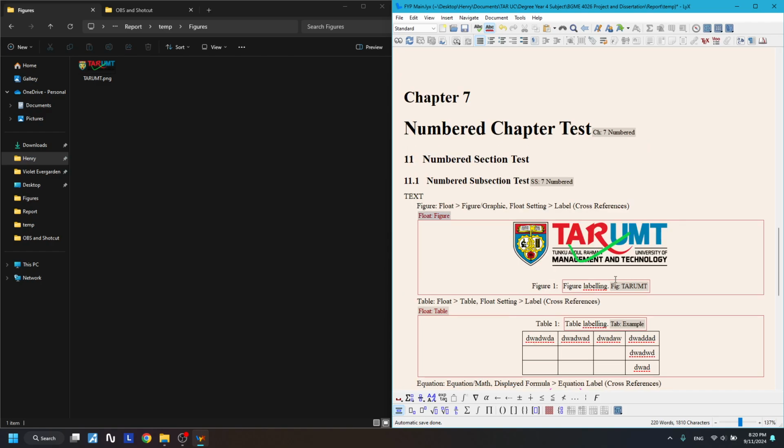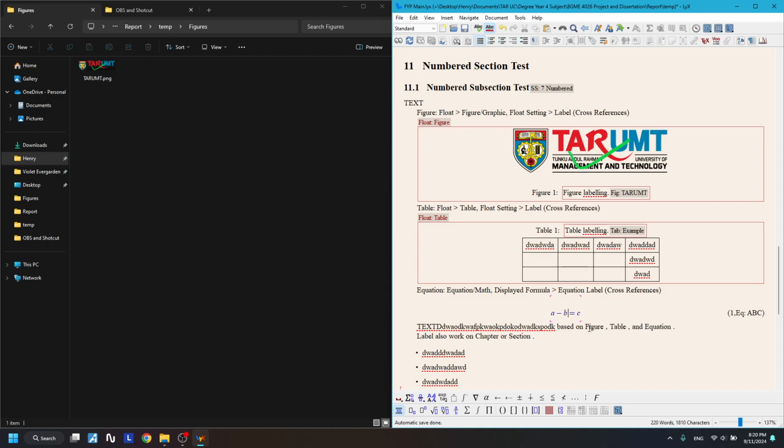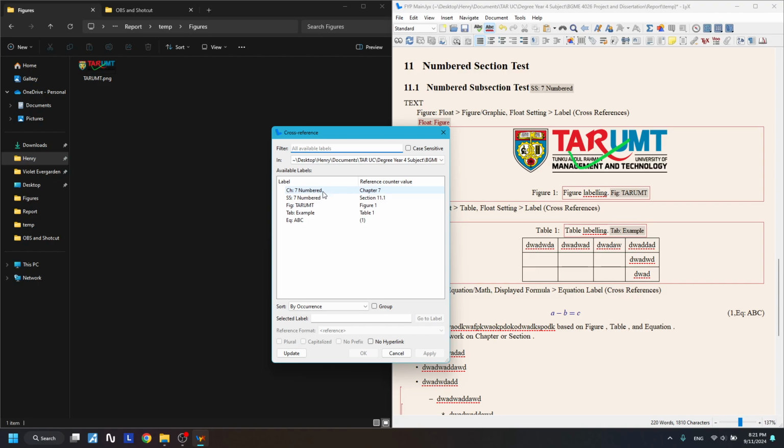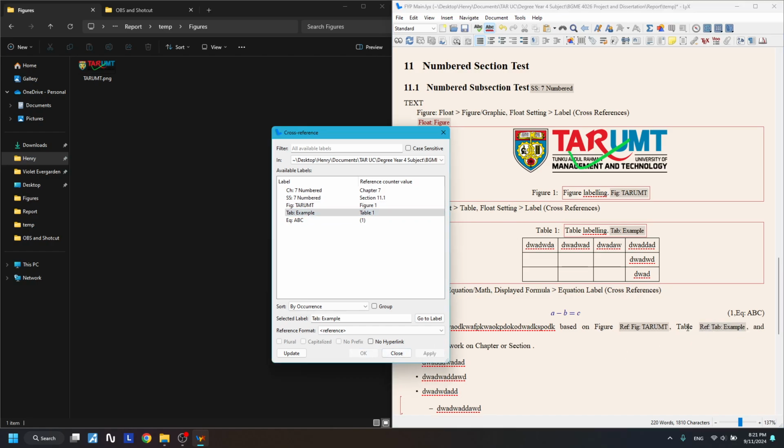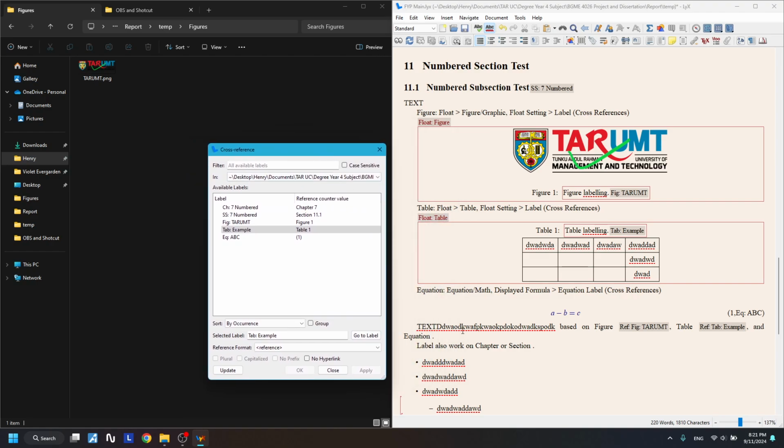So after you add the label, let's say you want to refer to them. So let's say this figure is what you want to refer to. So what you do now is after you add the label, you can click on this cross references, insert cross references. Here you can see the chapter, the section, the figure, the table, and all of the labels that you put will appear here. So let's say now I want to put the figure label, so I just click on this, apply. Then for table, maybe I want to use this table, so I just apply on the table. So maybe for equation, I will apply this thing.